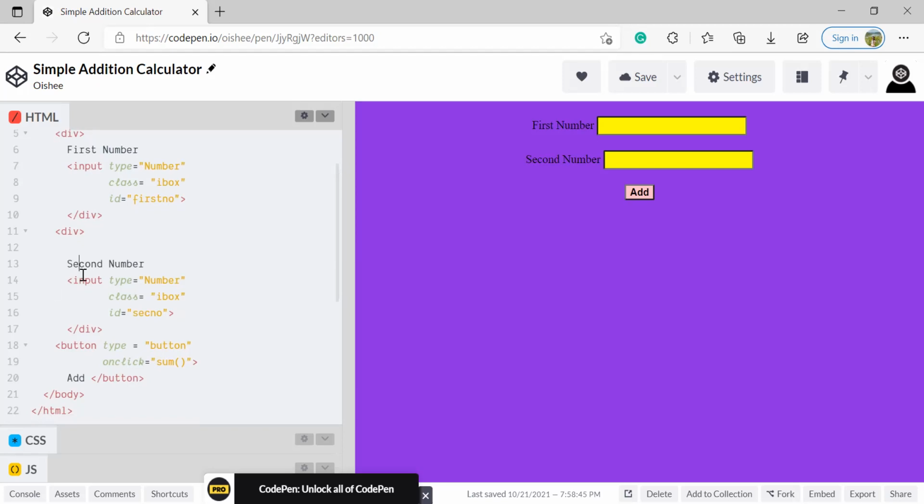Now for the second number input, I'm doing the same thing. This is the label name. I'm just writing down second number. Input type equal to number. Again, input type equal to number. Class equal to iBox, same class. ID equal to second number. And I close the division tag.